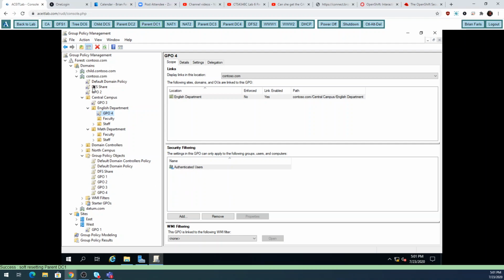I've seen a lot of domain admins link everything to the domain and make sure only that group can read it, they can apply it. But everyone else is still reading that policy. So you need to be very careful with that.